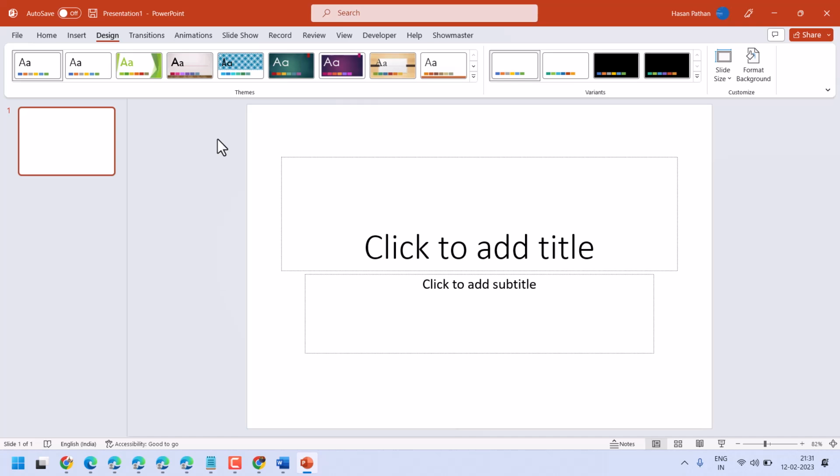So guys, if you want to change presentation paper size in PowerPoint, click on Design and here click on this Slide Size. Click on this drop down, then Custom Slide Size.